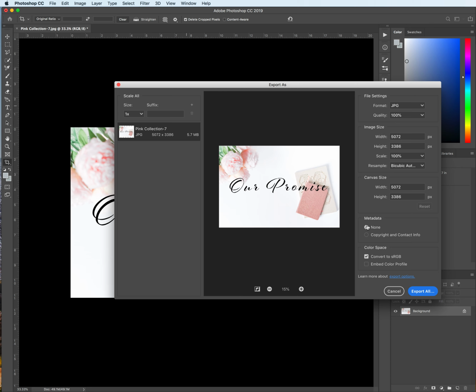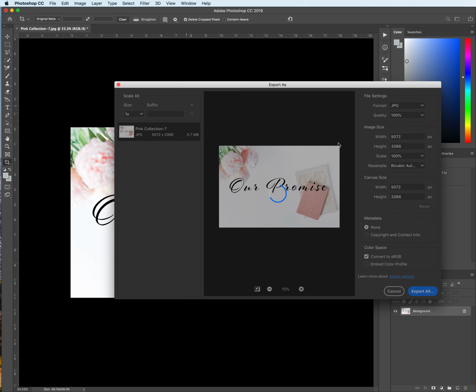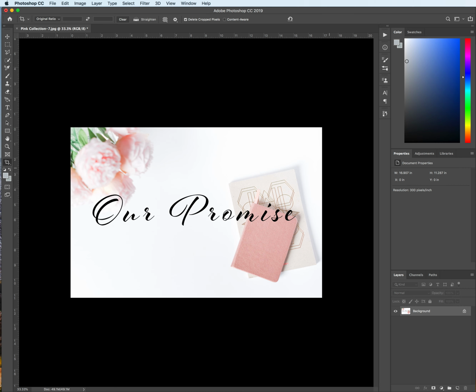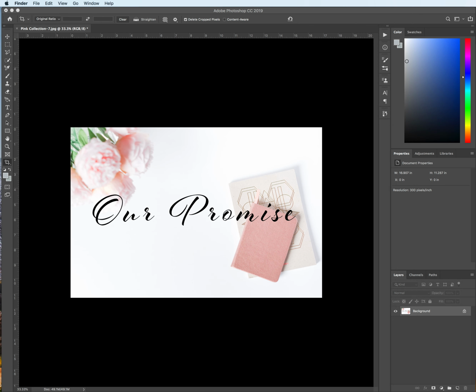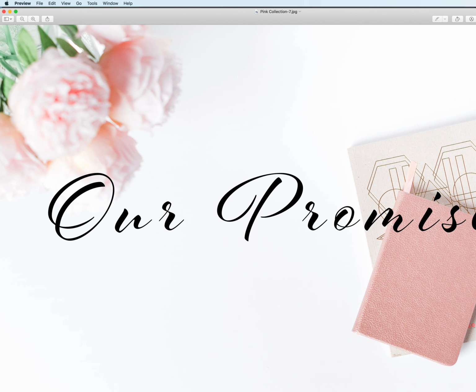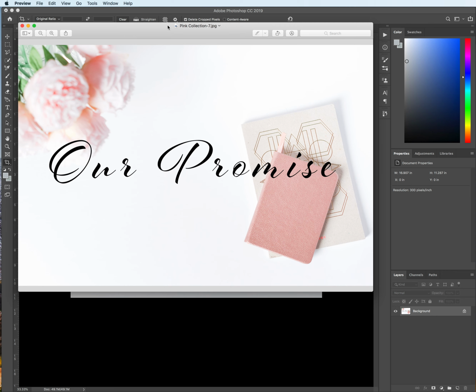We're going to not include the metadata. We'll convert it to sRGB, and then we'll export all, and we'll just save it to pictures. And we'll go ahead and do that, replace that. All right, and let me pull up this image for you guys. And there it is. So as you can see, it's very simple. That's all you really need to do to add text using Photoshop.